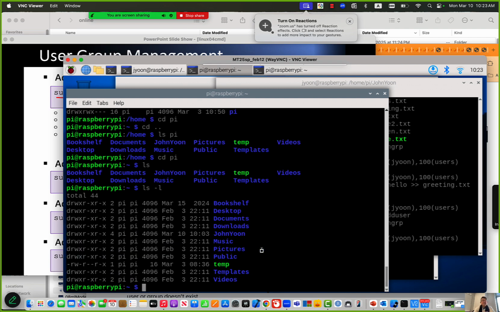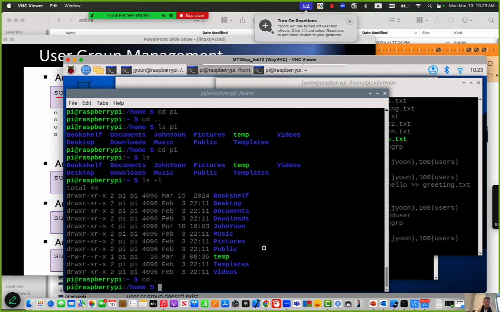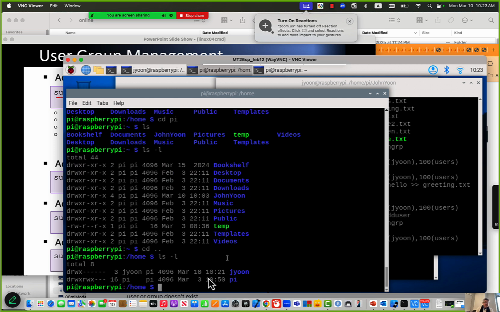He can do cd pi and ls -l. Yeah, because he's the owner. Also I said here at this level the group, which is the pi group, can do read and write access. But I changed the group of Jyun to pi, same as pi itself. So Jyun can do what is specified in this pi permission.